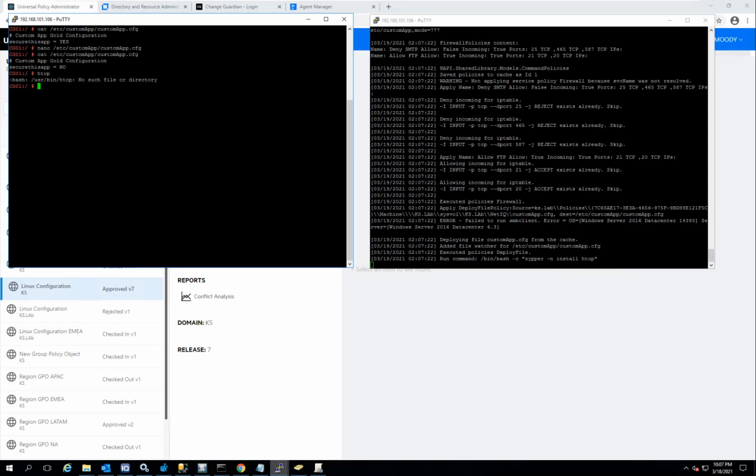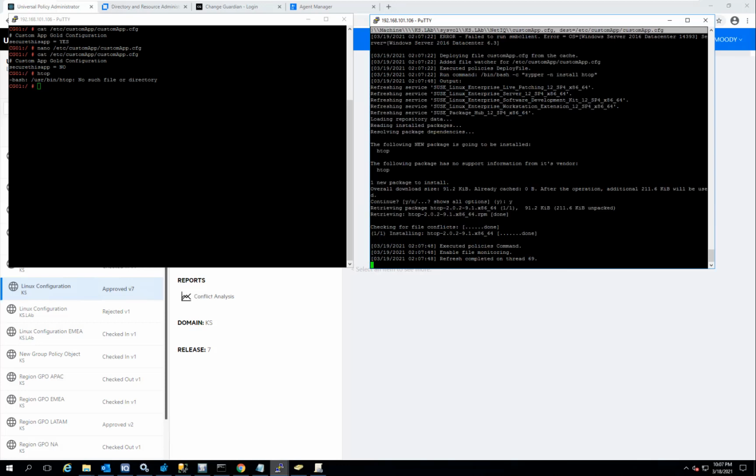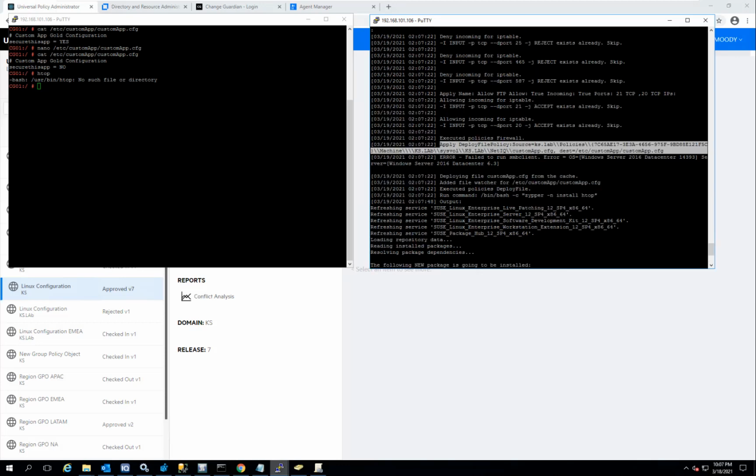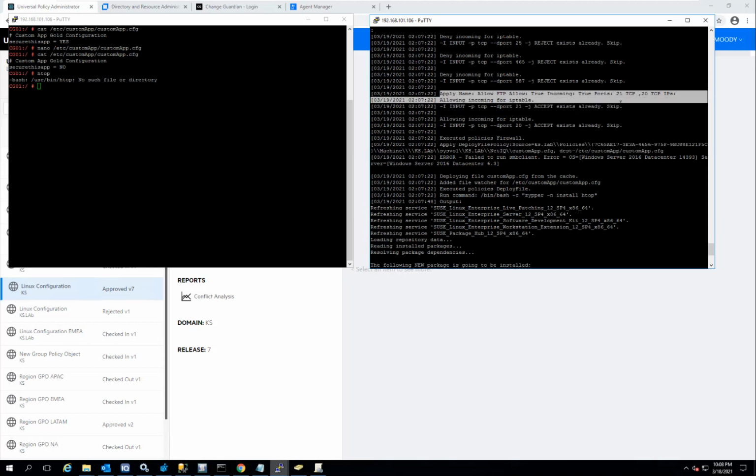So at this point right now, you can see at the bottom of the log, it is running that zypper command. It's going to run that zypper command and it's going to install that htop process. Additionally, it applied that configuration file back into the system. So it's completed. Another thing I want to show you before we get too far, as you can see up here, we have the allow rule for FTP. So this is all defined by that policy for the Linux configuration that is linked to the OU that this Linux server resides in.